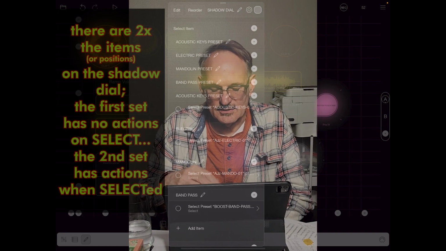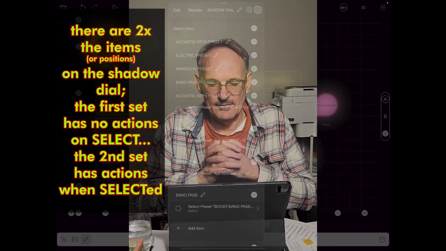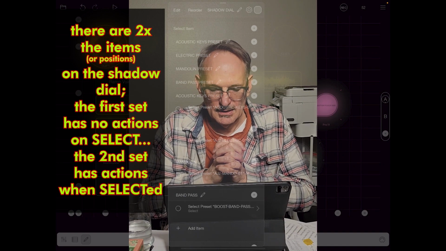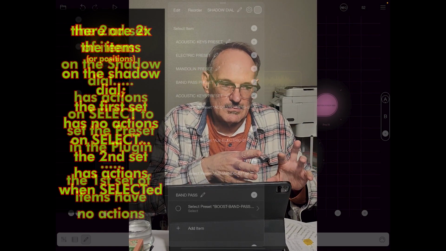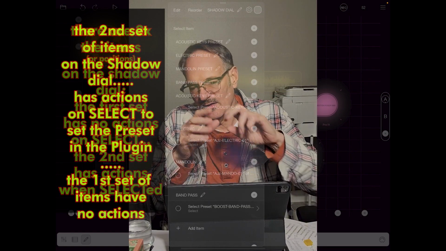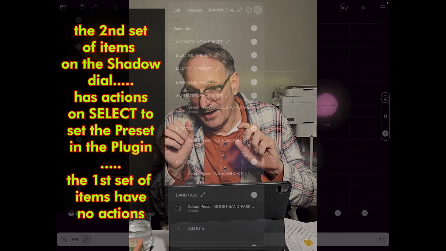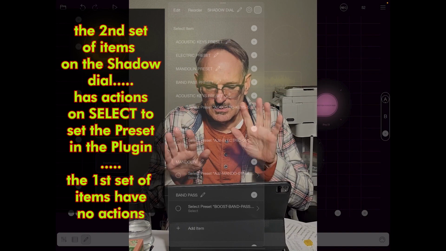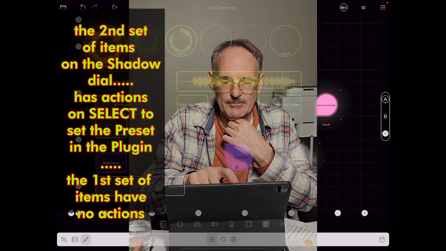I'm doing that still, but I'm doing that on the last set of positions or items in the shadow dial, okay? So again, if I had 3 items on the display dial, I'll have 6 on the shadow dial. If I have 5 items on the display dial, I'll have 10, right? And the last set of those will be where I select the preset, okay?